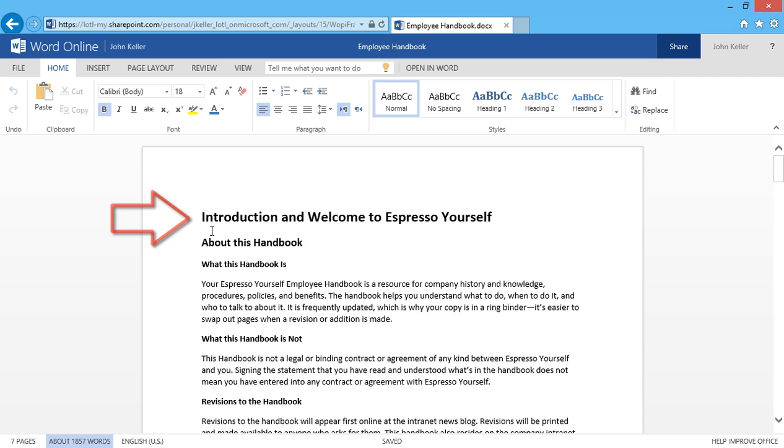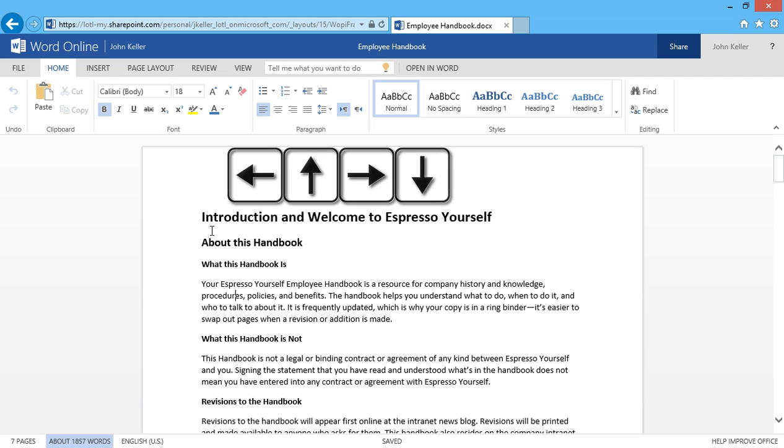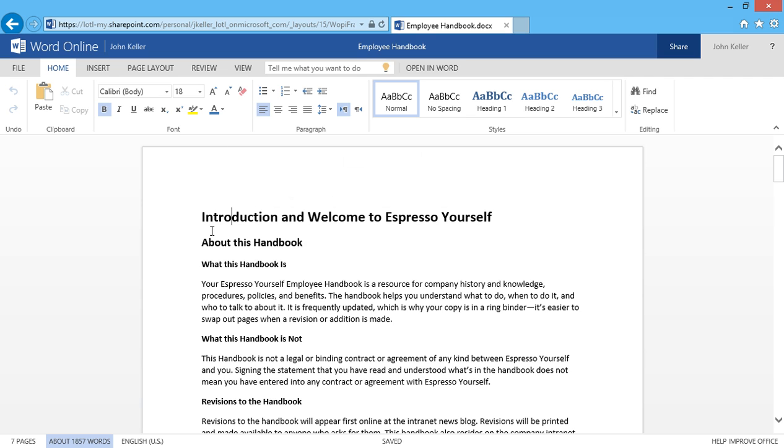Here, you can see the blinking insertion point. Now I can certainly navigate around using my arrow keys, or I can click anywhere in the document. I can select a word by double-clicking. This is the mini toolbar, which I'll discuss in a later video on formatting.